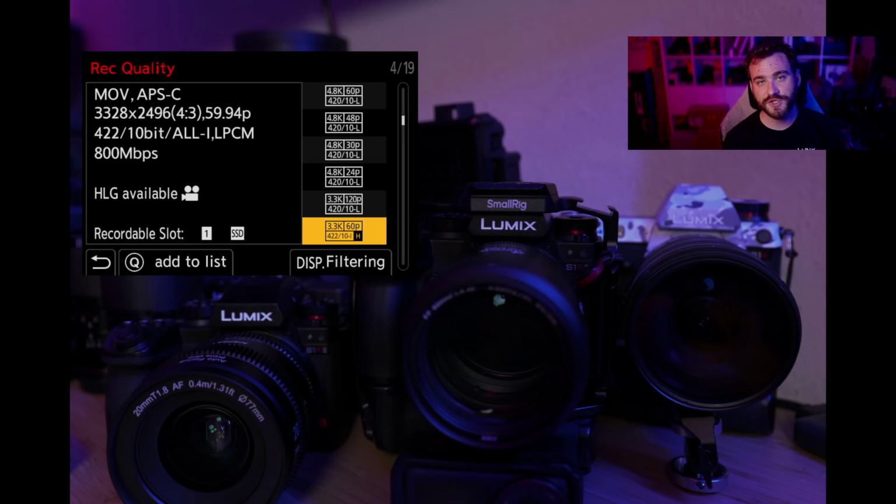If you see 422 10-bit, you will almost always see ALL-I next to that, which means that this is an all intra codec. So every frame is generated. If you're shooting 60 frame, 30 frame, 24 frame, all 59.94, all 29.97, and all 23.98 frames are being generated individually. So if you're someone who's really high on motion cadence or the individual frames being as complete as they possibly can, all intra is what you're going to want to record in at that point.